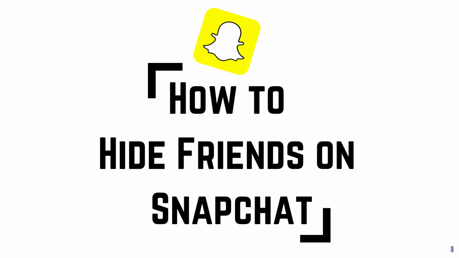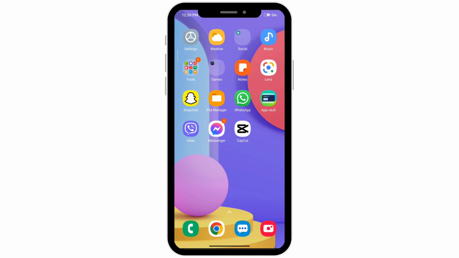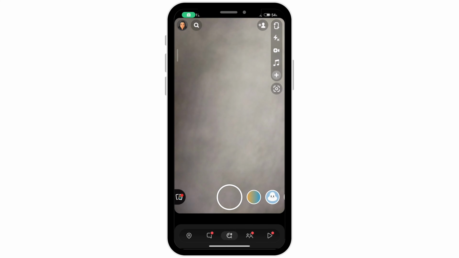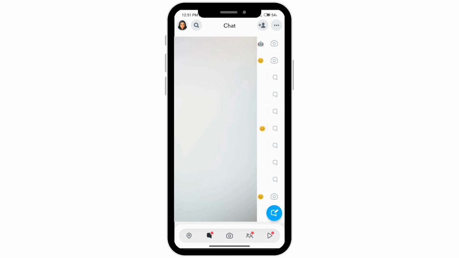How to hide friends on Snapchat. So first, go over and open your Snapchat, and then click on the chat icon at the very bottom. So long press on the friend that you're looking to hide.